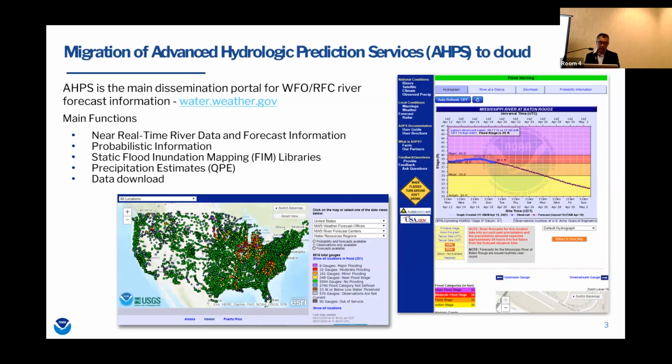So what you're seeing here on the left are the forecasts that you see in the AHPS, and some of the hydrographs that you see here.